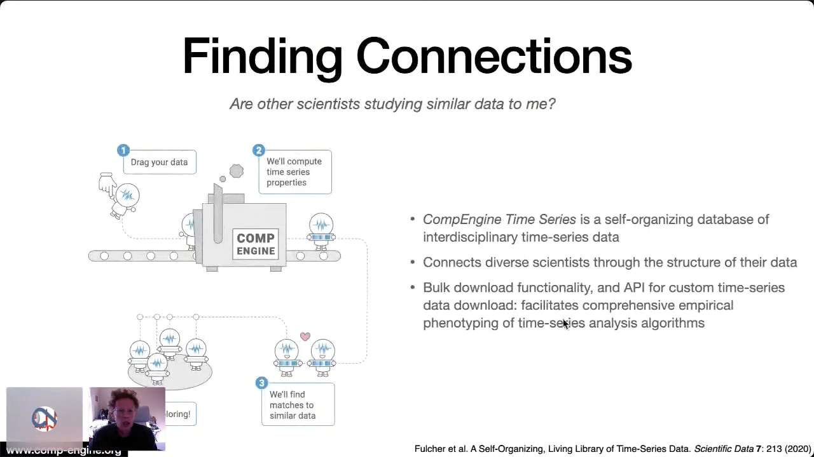So the first thing I'll show is this Comp Engine tool. So this is something we developed to ask, are other scientists studying similar data to me? And so you can drag on your time series. It computes properties of that time series, and you can represent that as a little barcode. And then it tries to find other time series from across science that have a similar barcode. So they have similar types of properties as your data. And then you can look at those neighbors and those neighbors and those neighbors and keep trying to explore the wealth of time series across science.